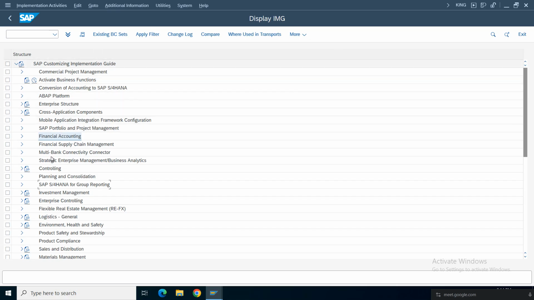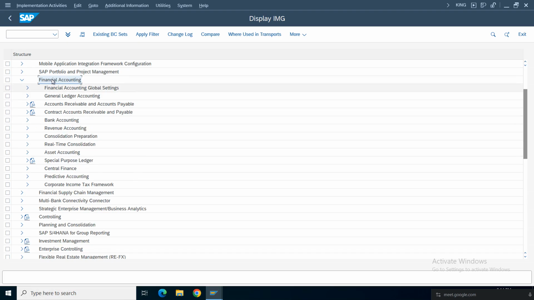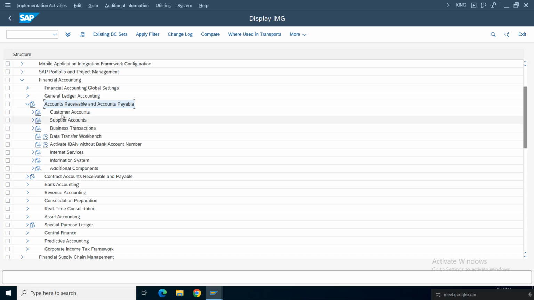So we are going to start accounts payable, the configuration related. We are consultants, so we are using display IMG path. Financial accounting, so under financial accounting, accounts receivable, accounts payable. So we have started working on accounts payable. So under accounts payable, which area are we discussing now?